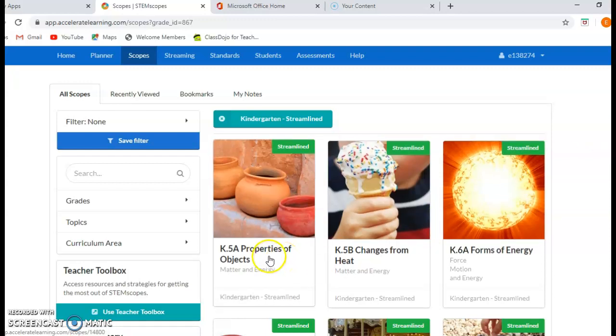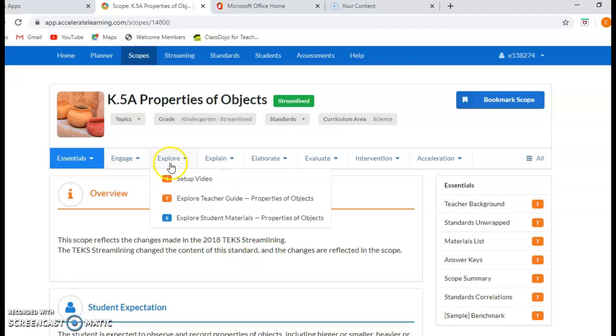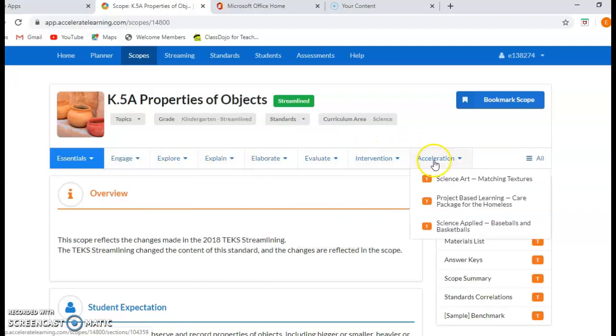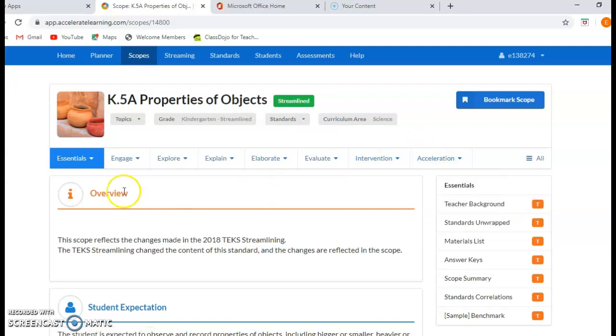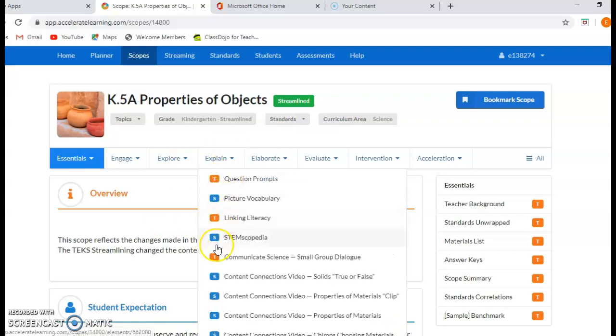And for example, here, kindergarten, you click on properties of objects if that's what you're on. And Stemscopes follows the 5E model: engage, explore, explain, elaborate, and evaluate, with some interventions and accelerations, which should be extensions to go along with it. When you look on engage, you see that this T, that means basically this is all for the teacher to do. The blue S's are things that the students can do. And those are the things that you're going to be able to assign them to do digitally.